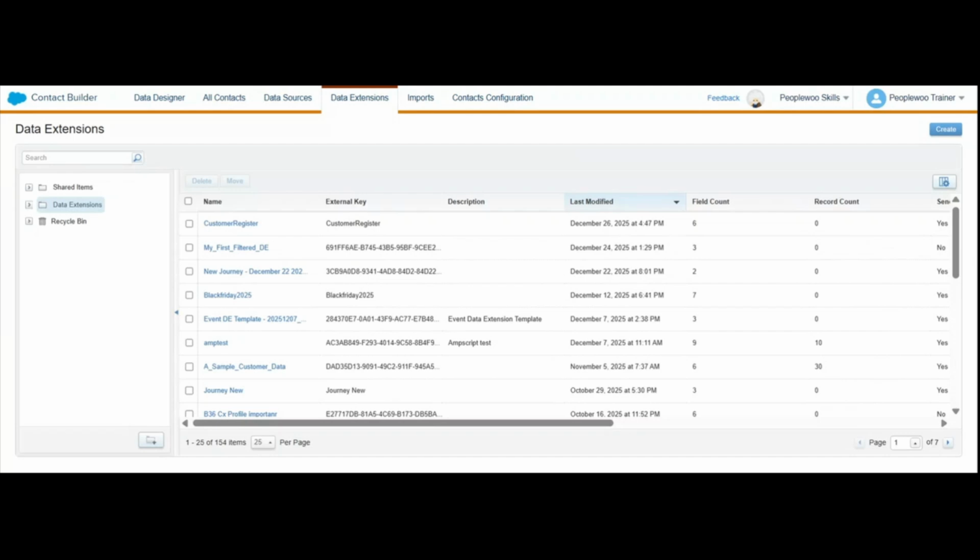There are some cases where we use lists, which we will see in some time. But for subscriber management, for channel communication, for everything, we use data extensions, because of the limitations list has.